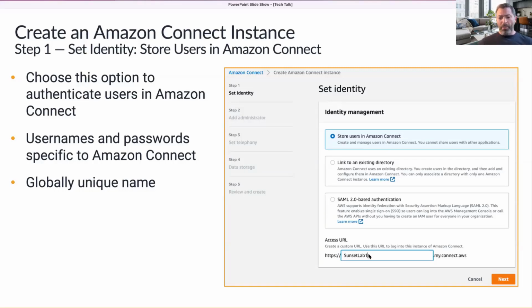Importantly, down at the bottom, you have to put in the name of your instance, and this has to be globally unique. If someone else has picked a name, then you can't use it. For example, I used Sunset Lab 1. You can use whatever you would like.